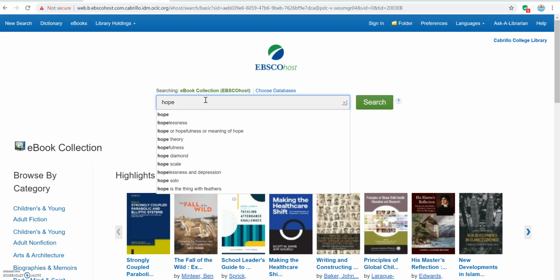Sometimes the database will suggest similar words or synonyms to include in your search. If these words look useful, go ahead and select them in addition to your initial keyword and click Search.